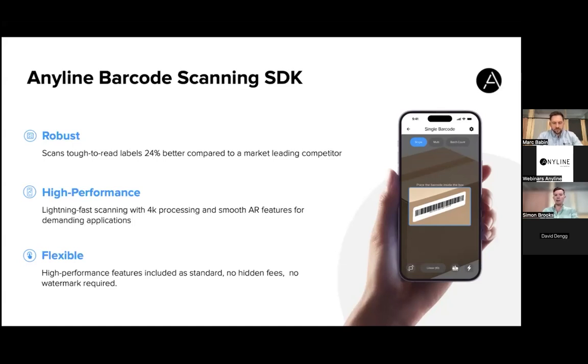And then also flexibility. So on price, no hidden fees. We want to have features included as standard. We don't require a watermark, for example. So we really aim to meet the customer where they are. And that's, again, with all of our products, but especially we're building that now into our Barcode AI package.